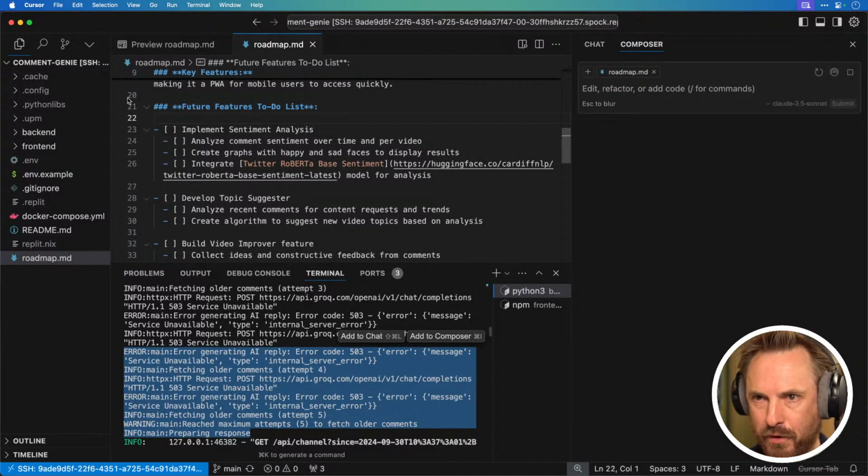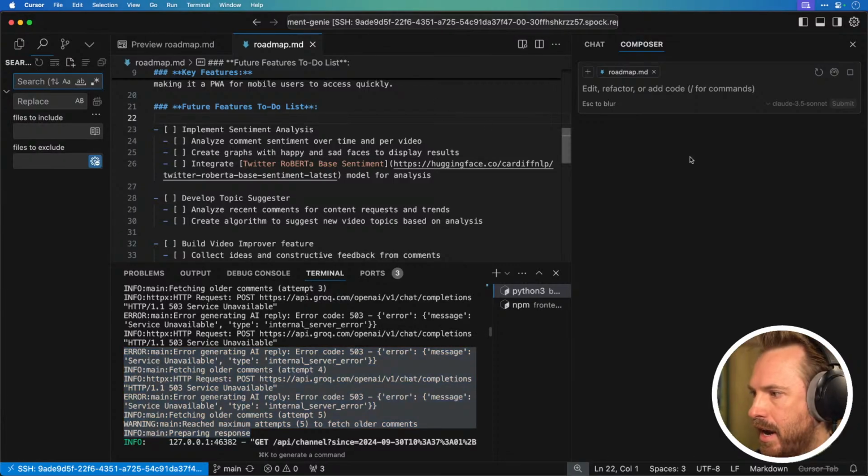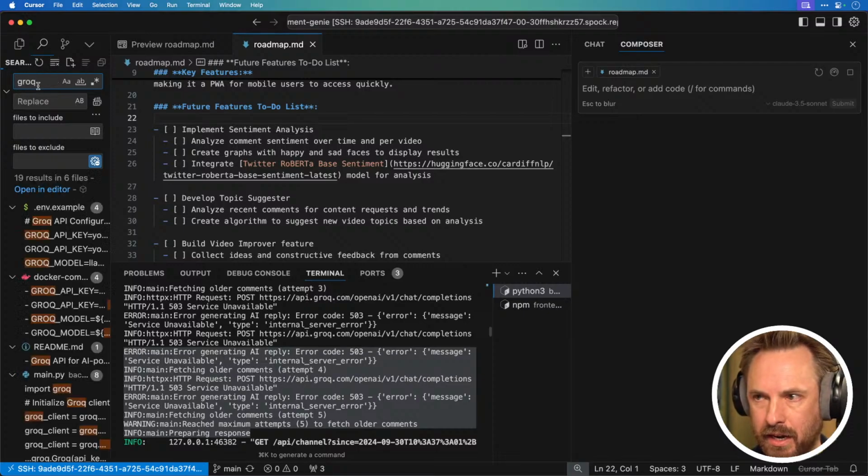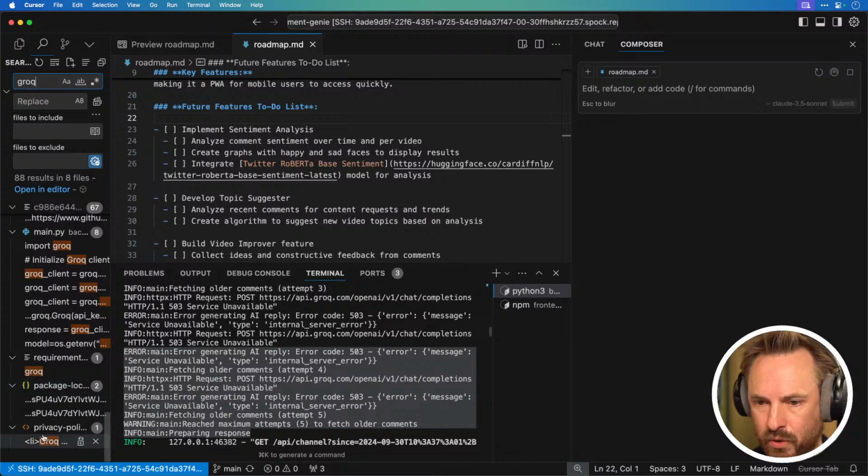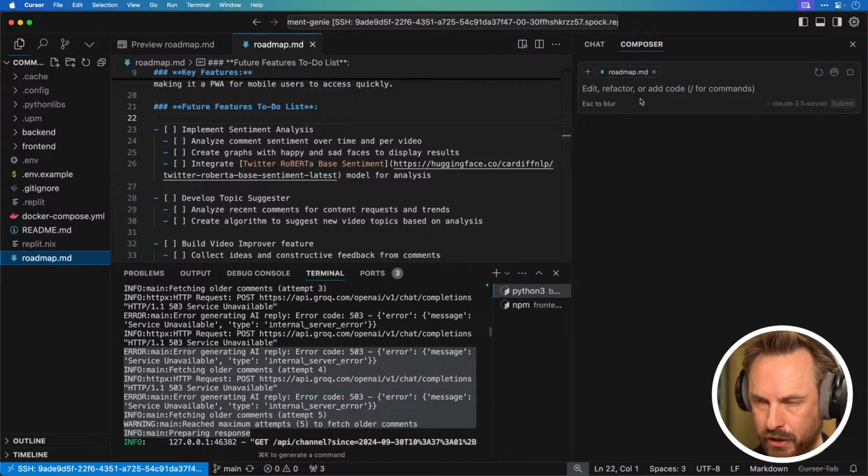So first of all, I'm going to search my code, and I'm going to find out exactly where Grok is being called in the code. This will give me a help. Now, I could use AI straight away to do this. So it's in my environments example in the root directory. It's also in my Docker Compose file. It's in my README file, and it's also in my main.py in the back end. Okay, so that's going to help me talk to Cursor Composer.